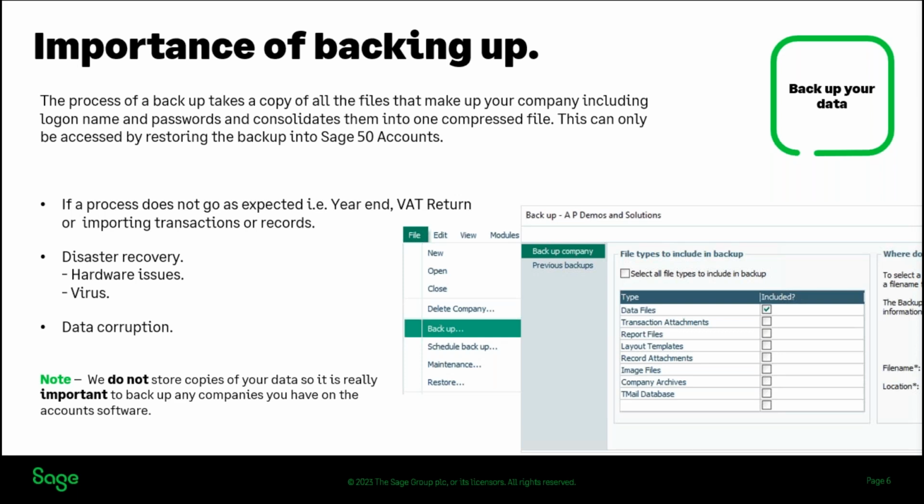So the importance of backing up your company is ensuring that your data is backed up at least once a day, depending on the amount that you process. If you process every day, then back up every day. If you process once a week, then back up once a week.